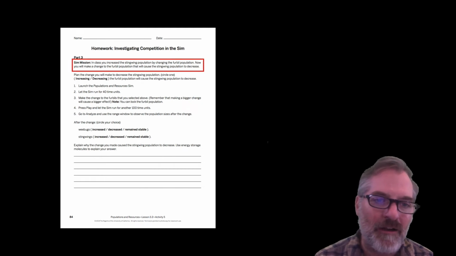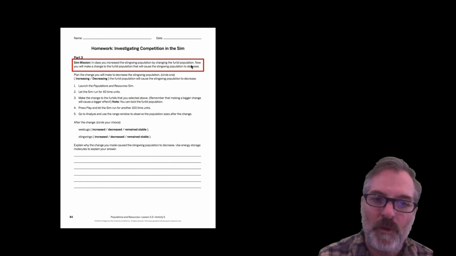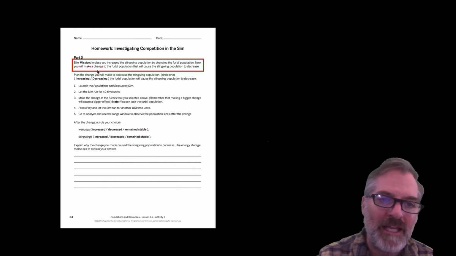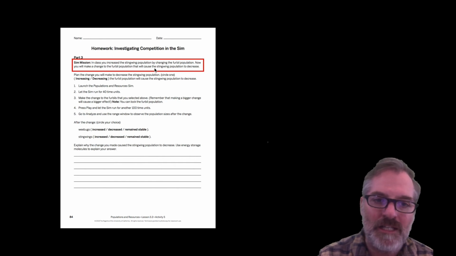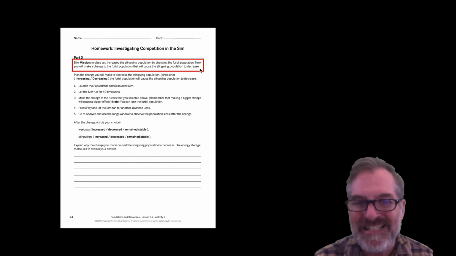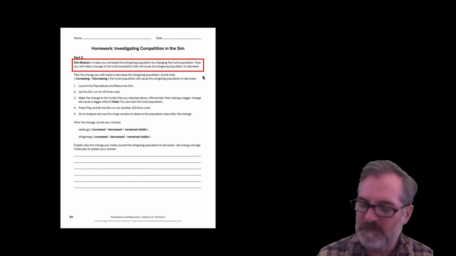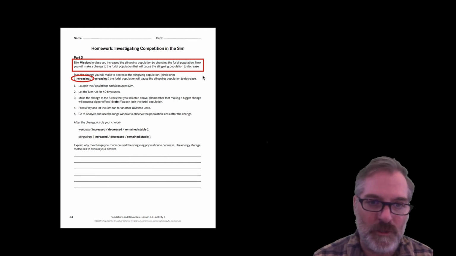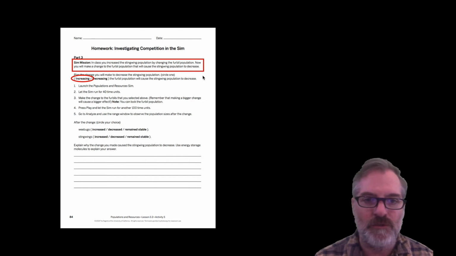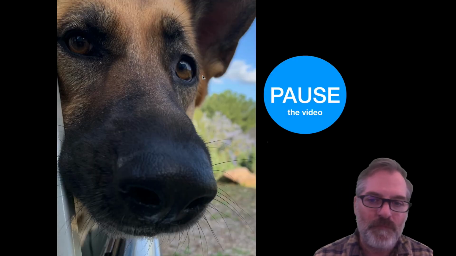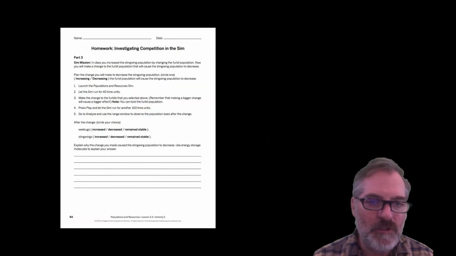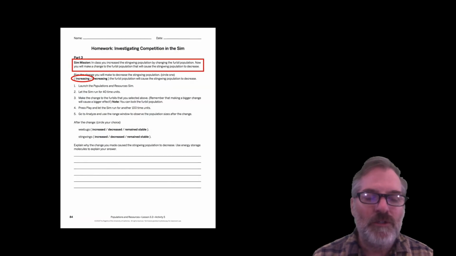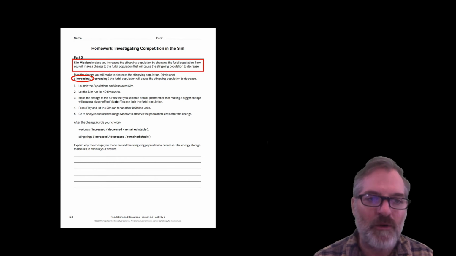And last, I just want to give you a little help on your homework. So if you take up here, in class, we increased the stingwing population by changing the furbill population. Now you're going to do the antithesis, the opposite. Now you will make a change to the furbill population that will cause the stingwing population to decrease. So again, let's take a look here. You're going to obviously have to increase the furbill to get the stingwing population to decrease. Go ahead and pause the video and do your homework.